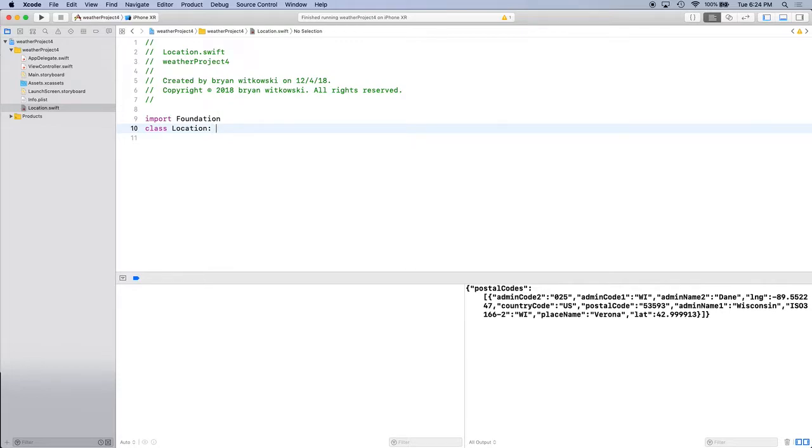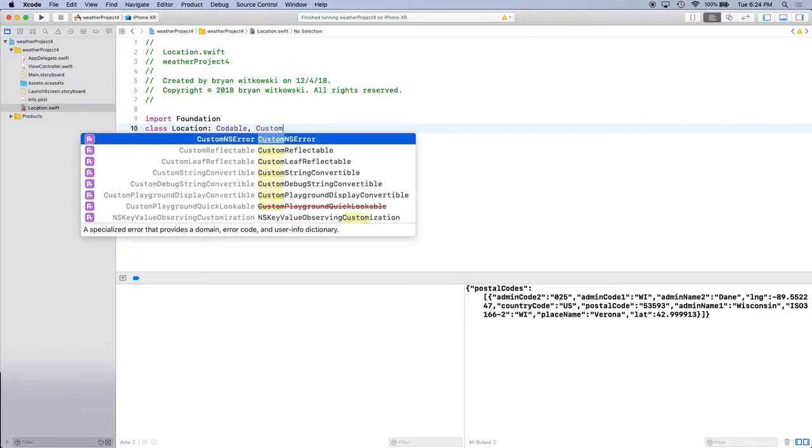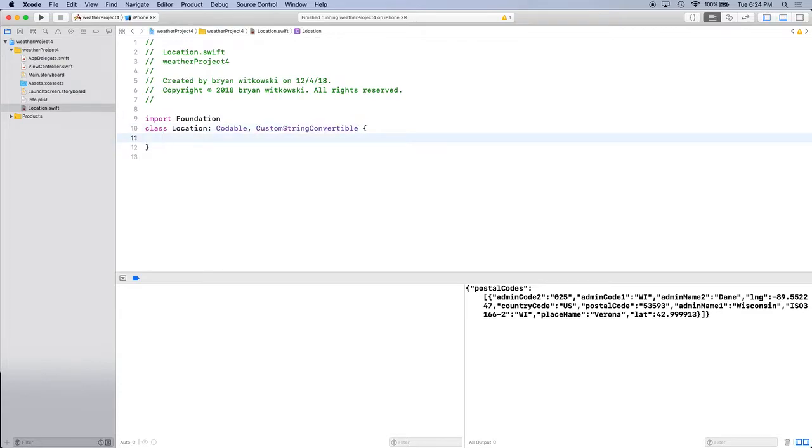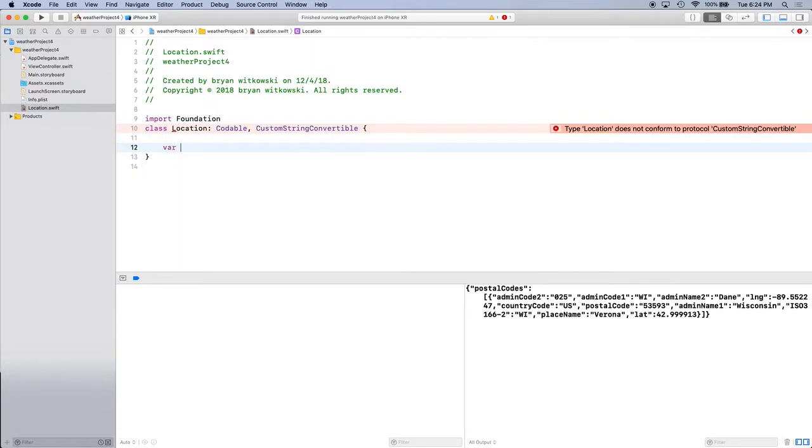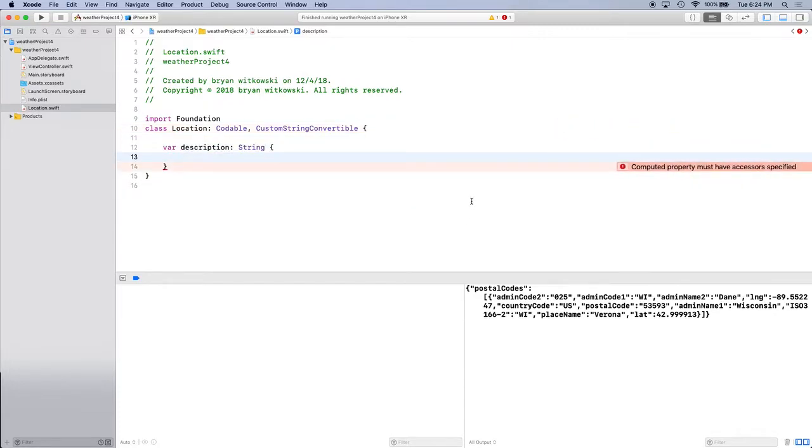It's going to implement a couple interfaces, right? It's going to implement the Codable interface because we want to be able to encode and decode it. It's going to implement CustomStringConvertible so that we can get a description, kind of our toString method. And it's saying, hey, you need to have a description. So eventually we'll have a description for our location. Okay. So far, so good.